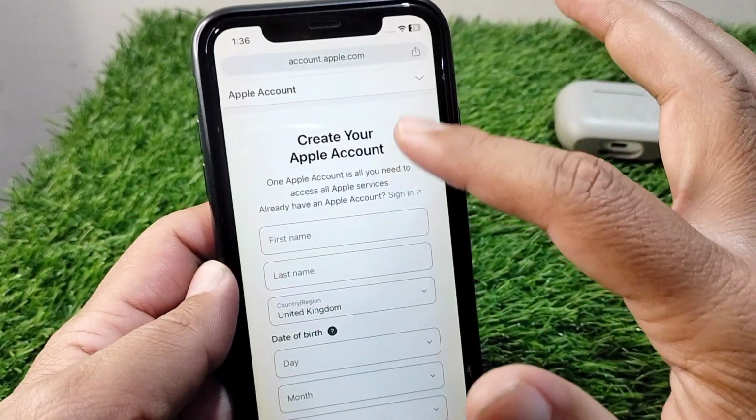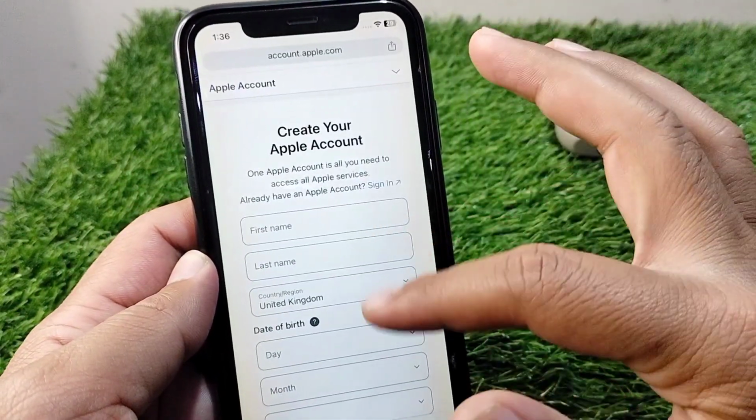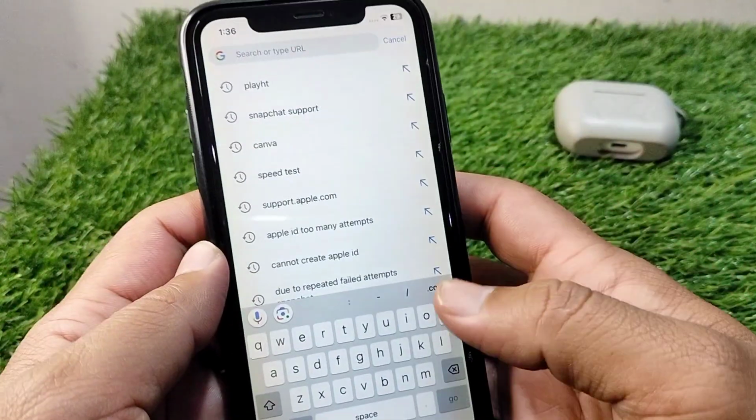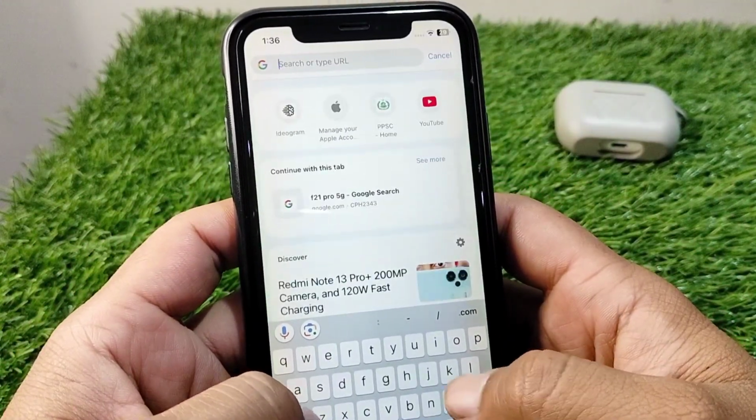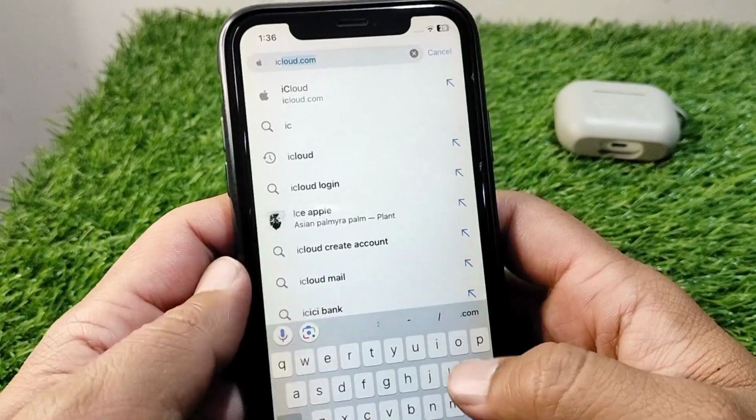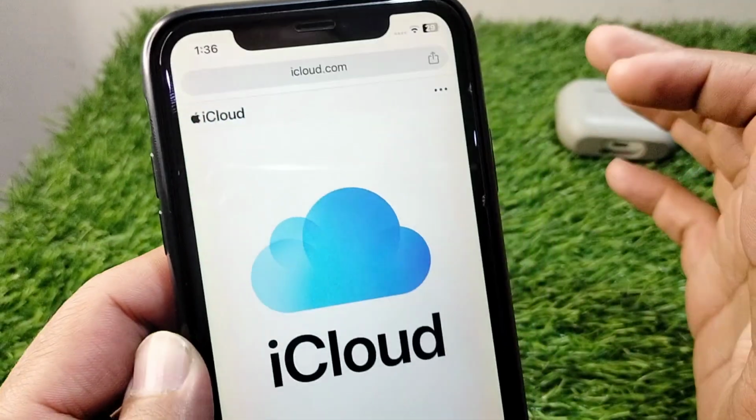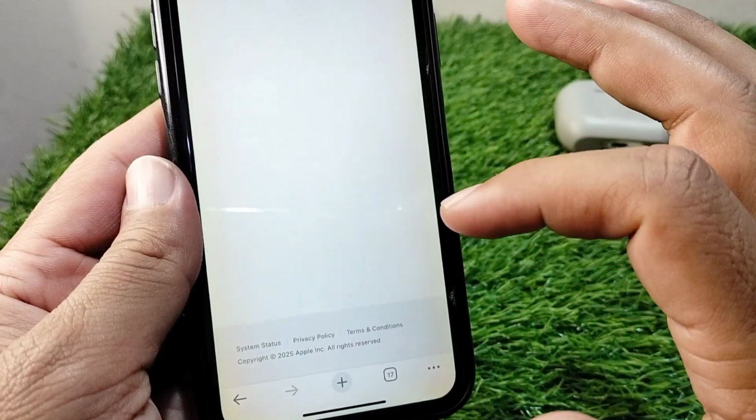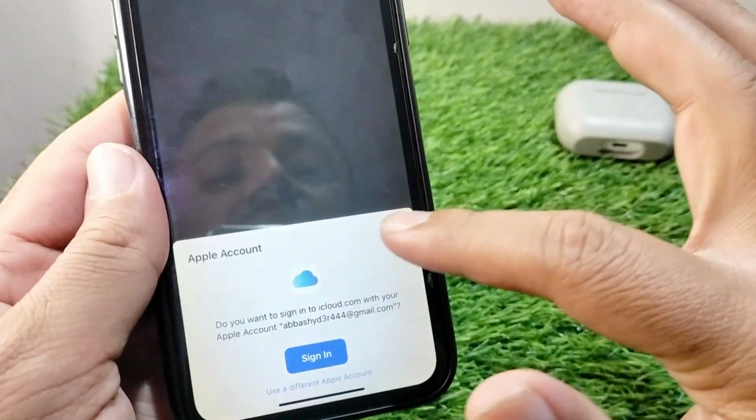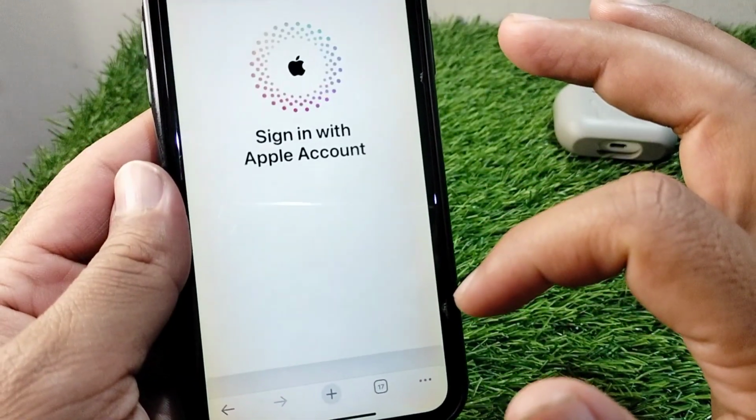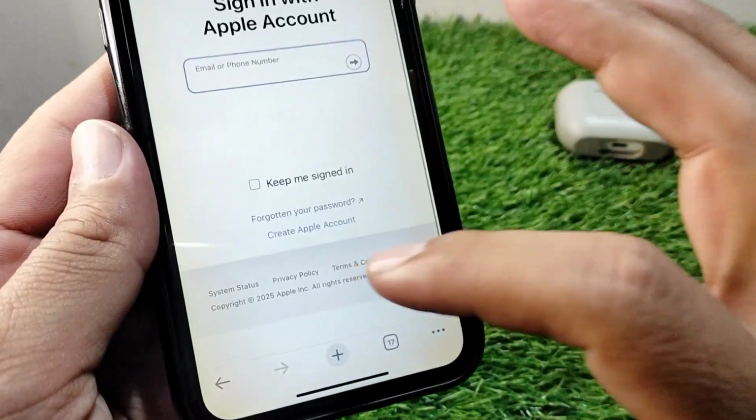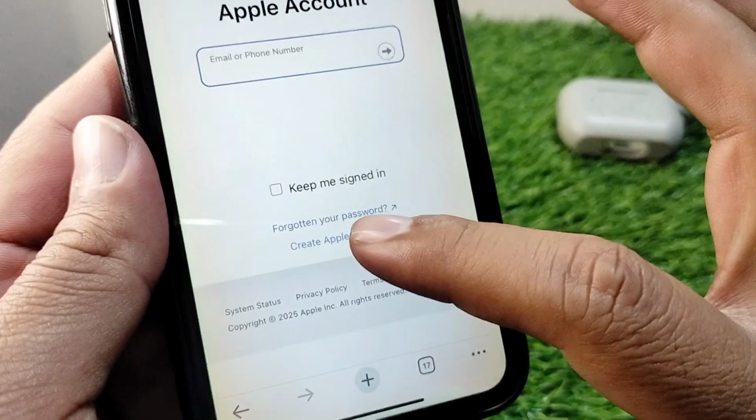So guys, here you can see this website. Try to create your Apple account from here, and if you still face this problem, then you have to simply search here for iCloud.com. Here you can see this, simply open iCloud.com and then tap on Sign In, and wait here for some seconds, and from here tap on Create Apple Account.